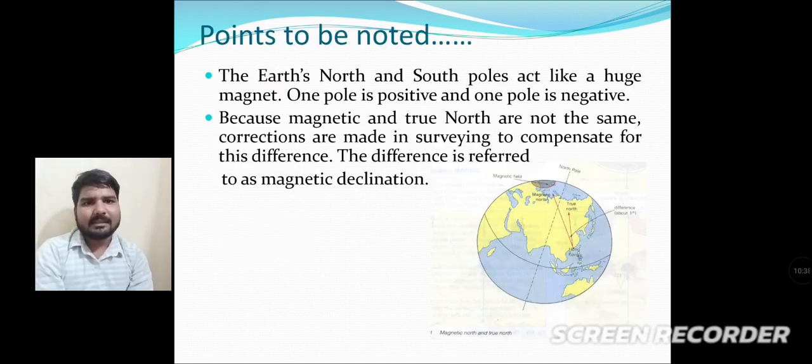Points to be noted. The north and south poles act like a huge magnet. One pole is positive and one pole is negative. Because magnetic north and true north are not the same, corrections are made in surveying to compensate for this difference. The difference is referred to as magnetic declination.